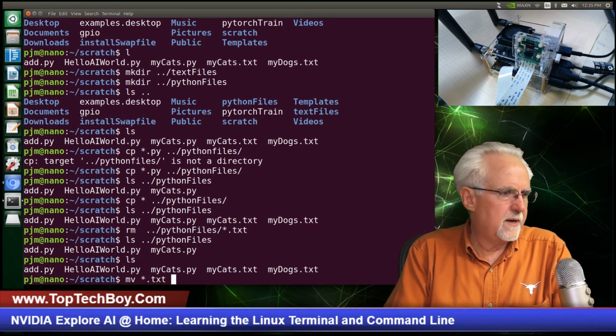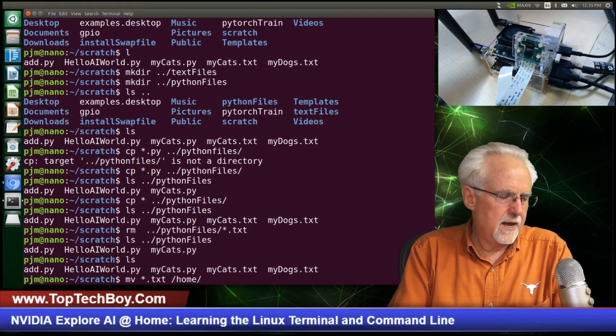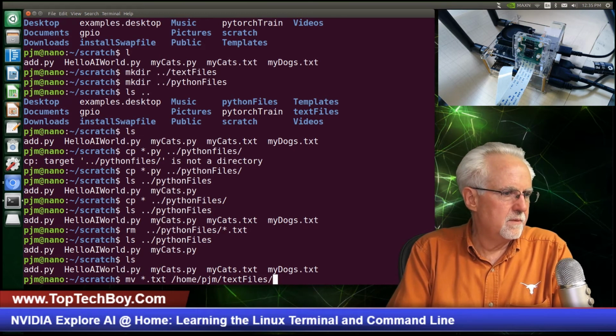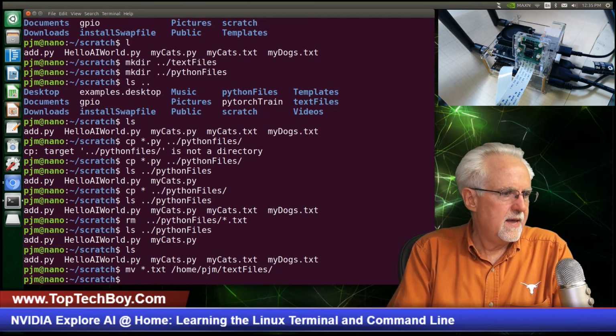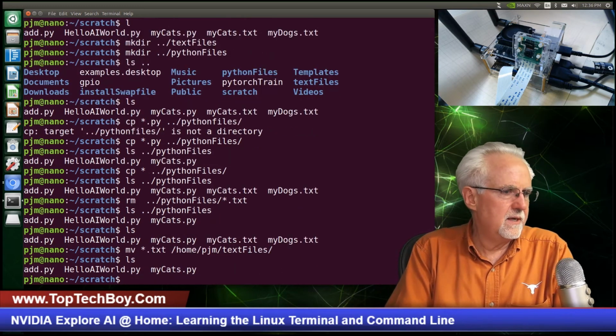And where do I want to move it? I want to move it into /home/pjm. You put who you are there, and then my, what did I call that? Text files, I believe. Okay. So this time I'm going to move. All right. And then what I can do is I can do an ls, and you can see that the text files are missing.